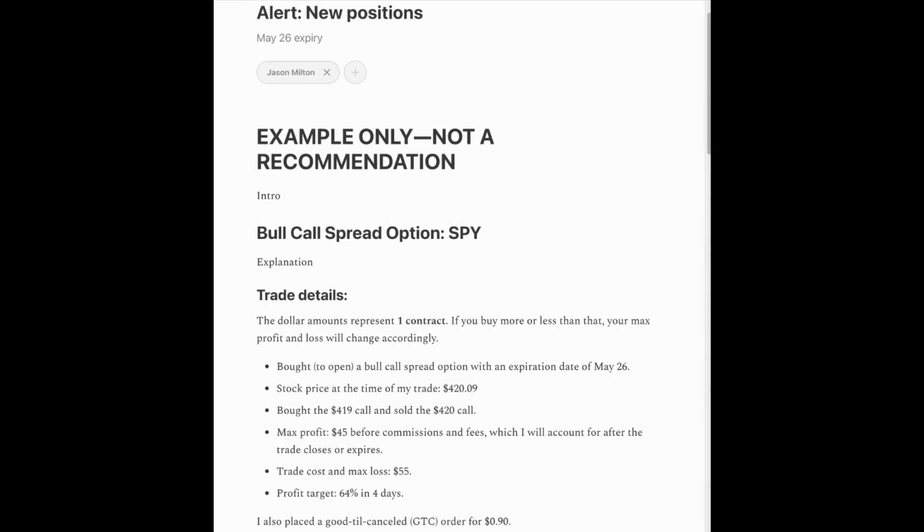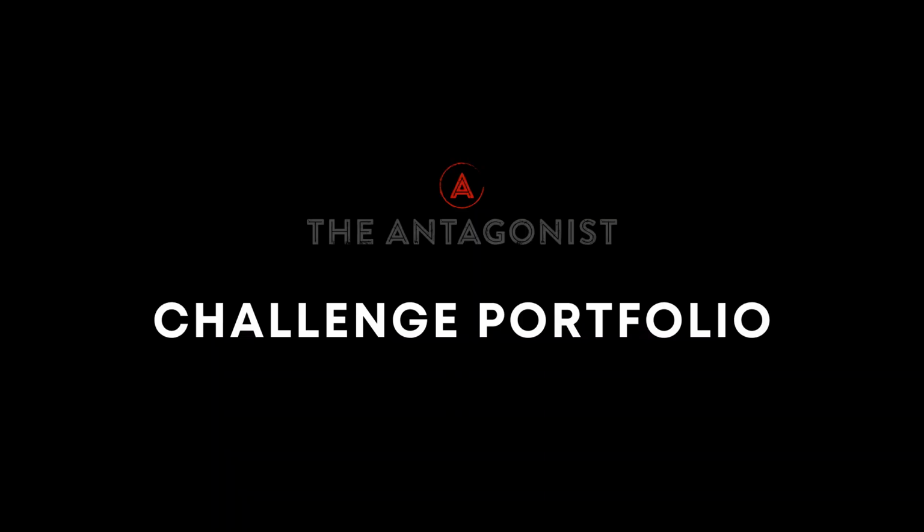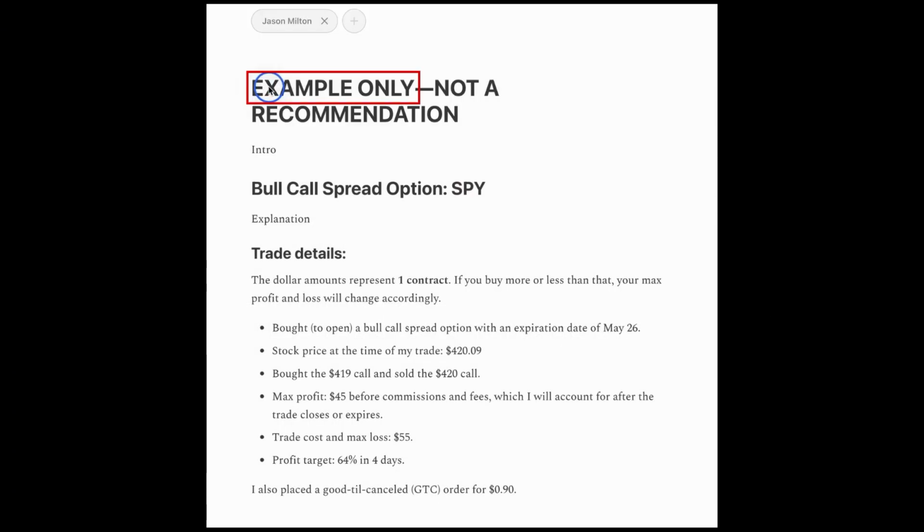The way I'm going to do this is I'm going to use the trade alerts that I send out. If you're a premium member of the Antagonist, you receive these multiple times a week from me, where I go over the trades in our challenge portfolio, which is a real money portfolio that I funded. This is just an example, as you can see right here. This is not a recommendation, but this is the typical format that you will receive from me in an email.